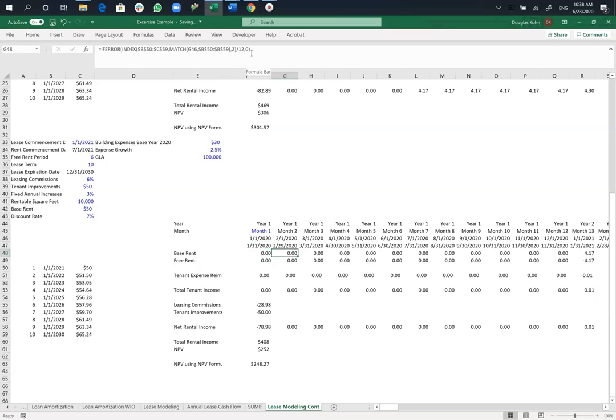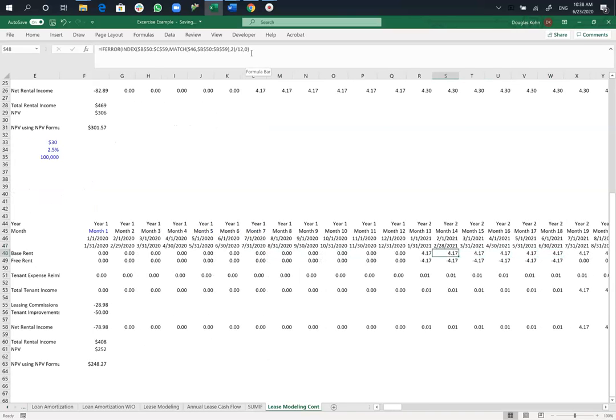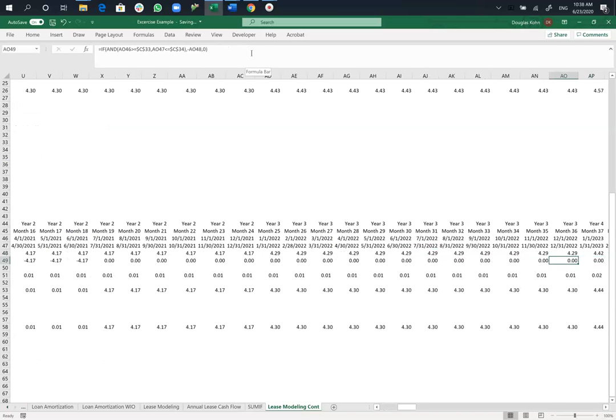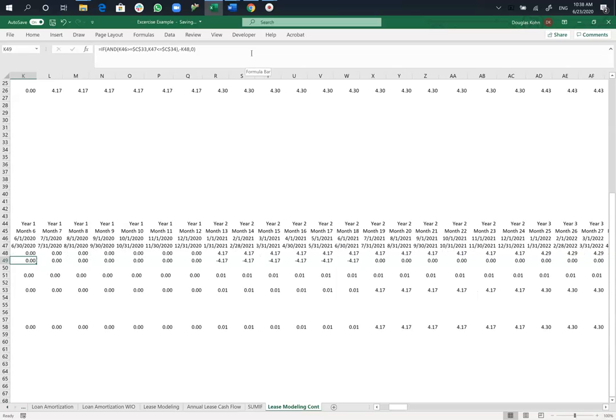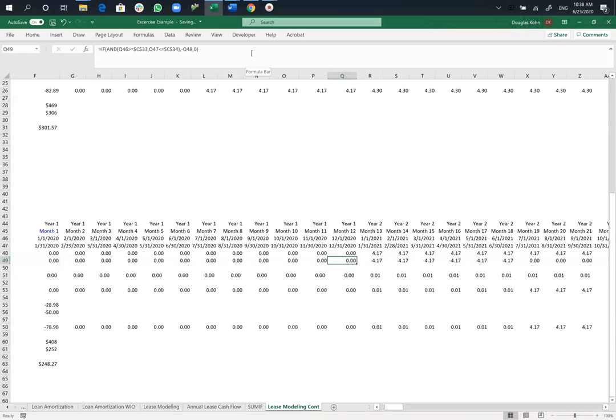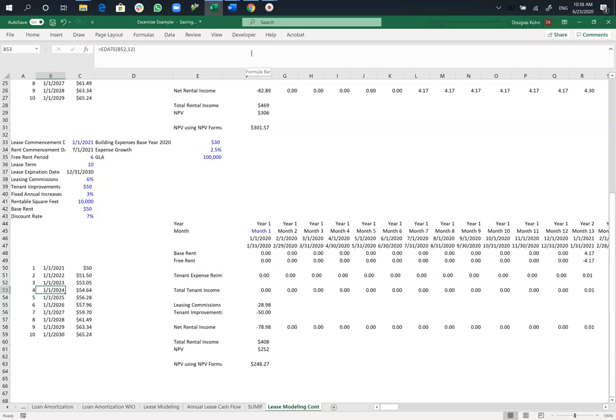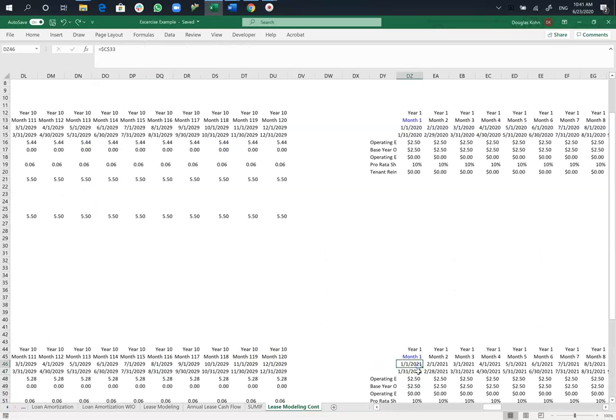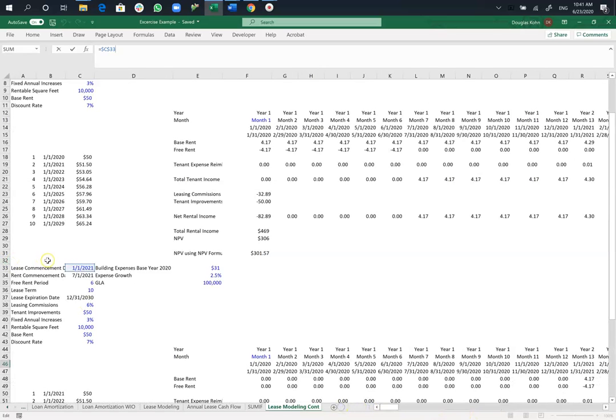Now, as you can see, the rent starts at 2021. And we have to make some modifications to the escalations also, or the recoveries, as we've discussed. In order to do this correctly, we need to make sure that the cell references are proper. So this has to be 1/1/21.